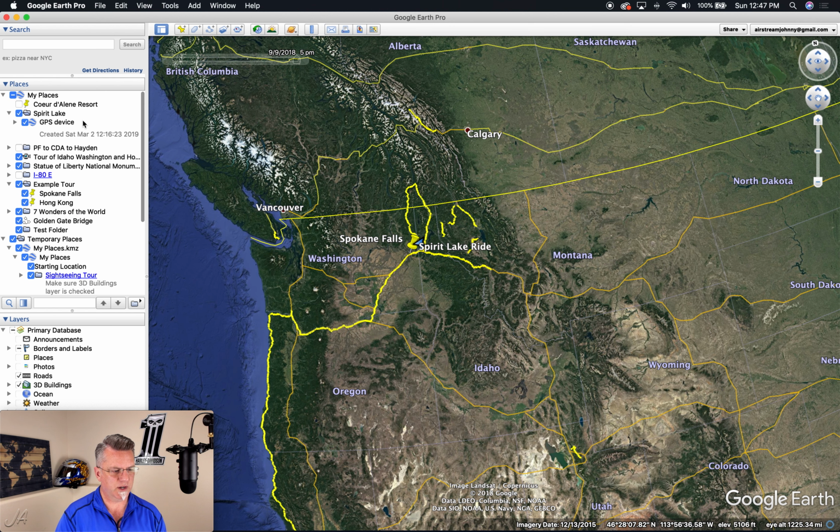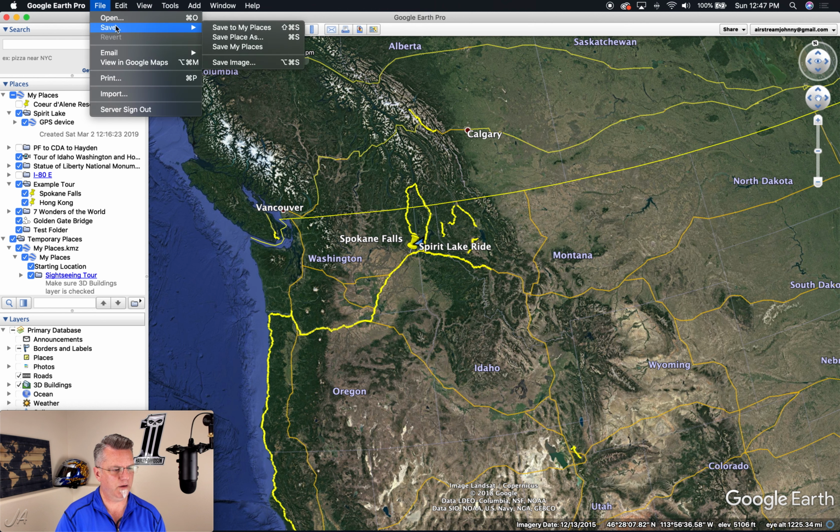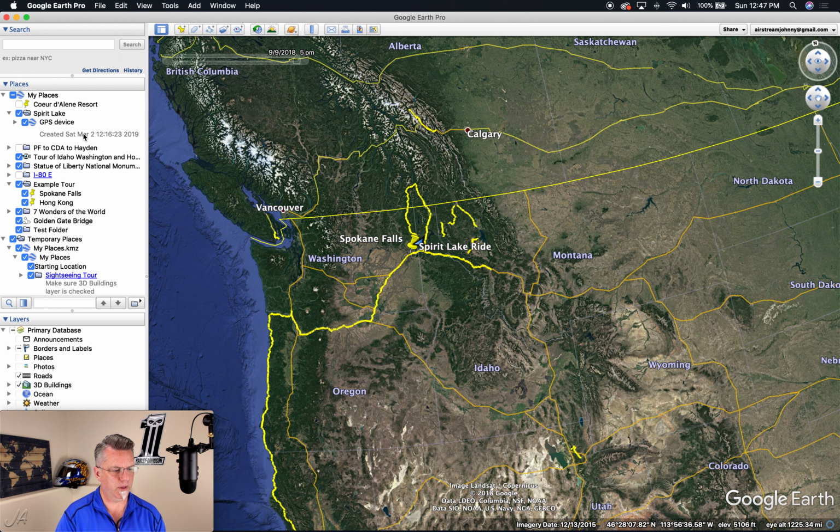Google Earth does have a tendency to crash from time to time, and so you always want to make sure that your places are saved. So as often as you can remember to do it, I would recommend coming over and hitting Save My Places. Again, it does save that information for your places on your hard drive on your local machine.